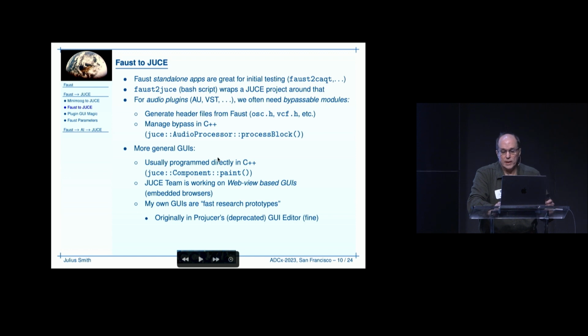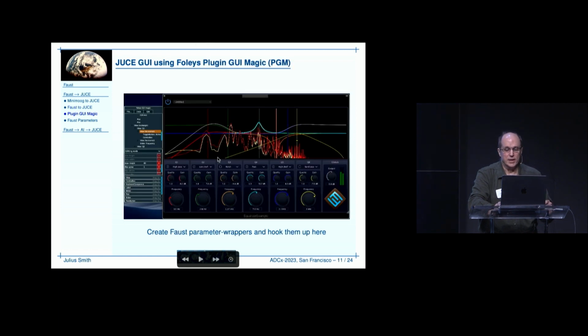And I was actually quite happy with the GUI Editor in Producer, but now that's deprecated, so I looked around for something else. And I also found that plugin GUI Magic was nice. And Daniel Walz's system is really nice. Here's a screenshot of it. You saw it earlier today.